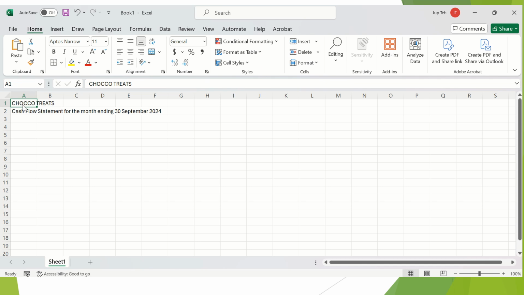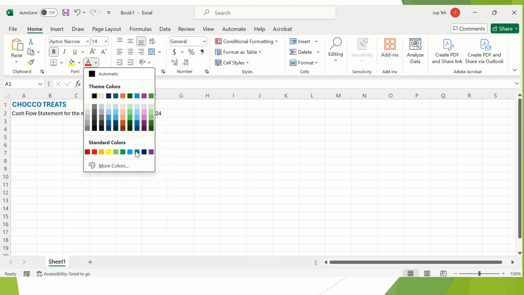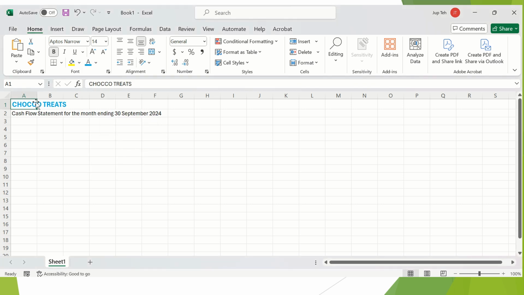Now, because these are headings for a financial report, we can make it clear. It's the same thing as we can do in Word. We can bold the headings. We can also increase the size of the headings. We can also add colors just to make it look attractive. Here I'm also going to bold the heading of the report to show that it is a cash flow statement, and that looks good.